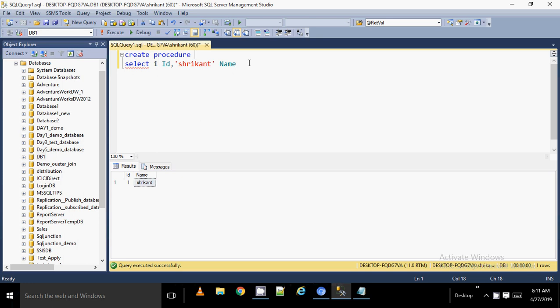I'm giving MySP test one. Then you need to write AS, and whatever statements you have need to be written in between the BEGIN and the END. So here I'm just passing one statement, but if you have business logic which needs to be written in multiple T-SQL statements, you can write it here. So this is my stored procedure. It is not having any parameter, so right now it doesn't require it, right?